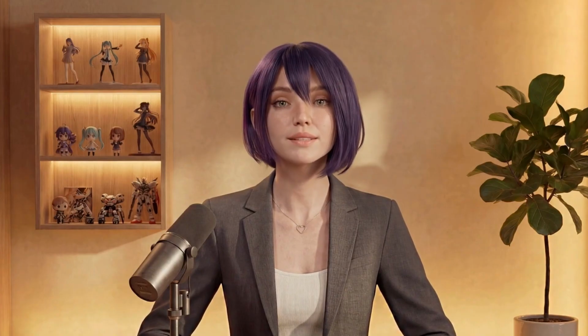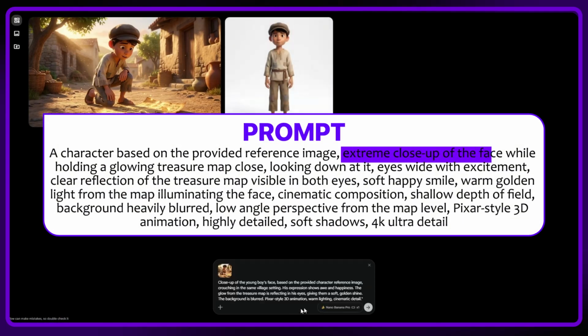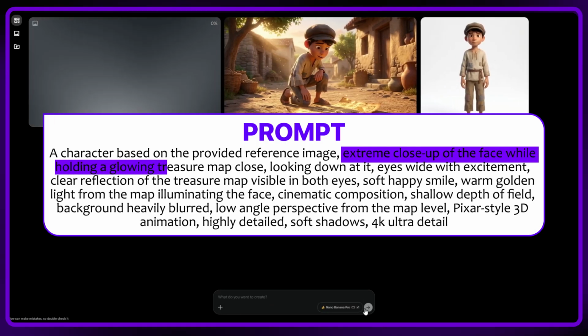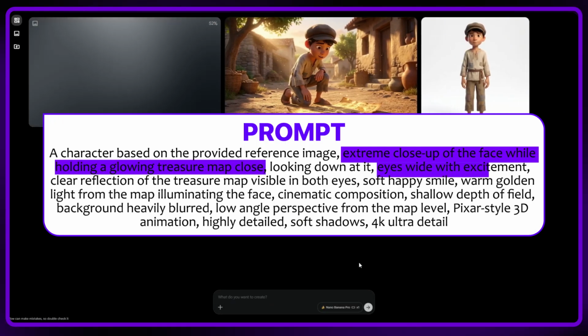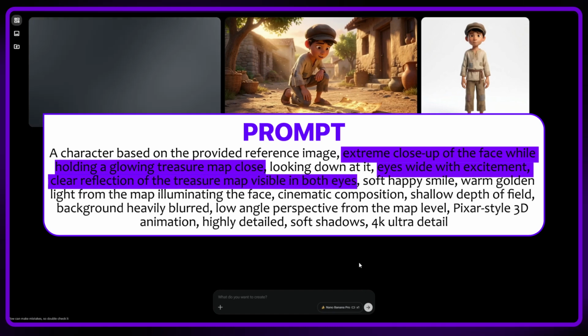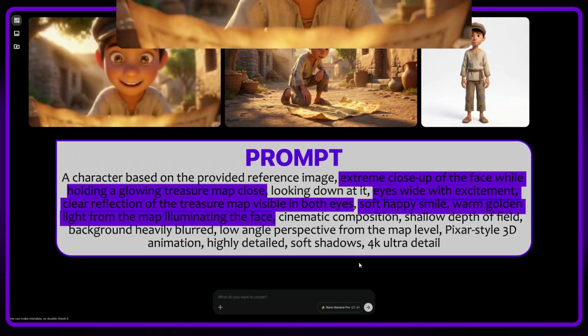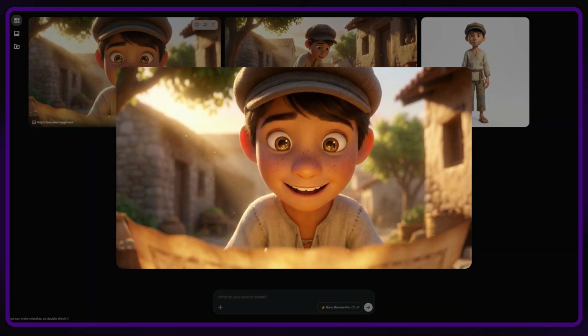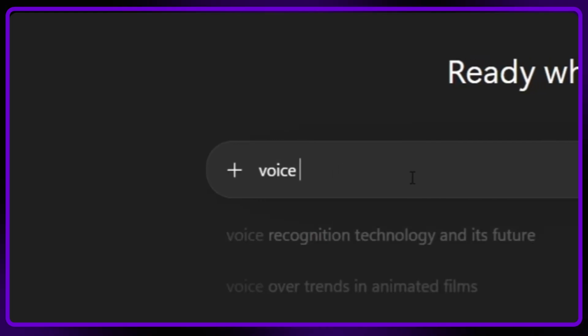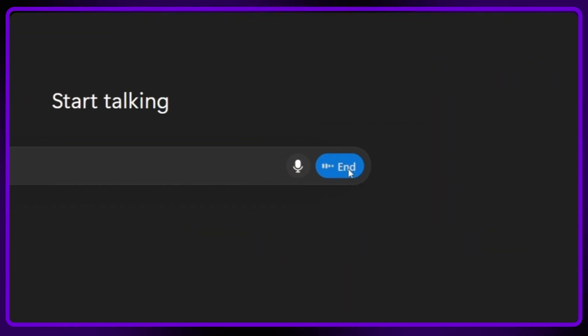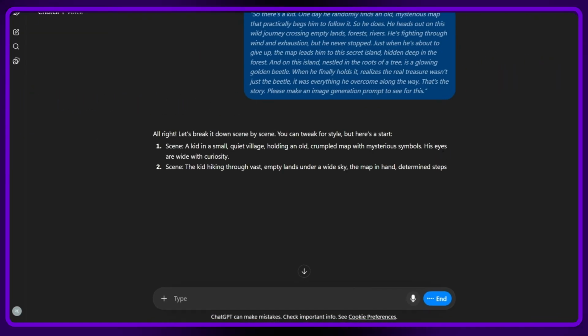If you want a close-up, try something like extreme close-up of the face, holding the glowing map close, eyes wide with excitement, a clear reflection in both eyes, soft smile, warm golden light illuminating the face. And if you're struggling to describe what you're imagining, just use ChatGPT voice mode again. Explain it out loud, and let it turn your idea into a proper prompt.